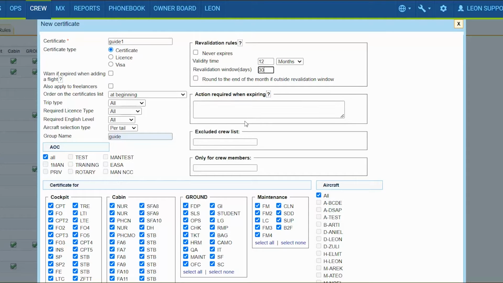So, if the expiry date is on the 20th of February, 2024, and we revalidate the certificate at any point between the 21st of January and 20th of February, then your expiry date will be the 20th of February, 2025. If this box is ticked, the expiry date will be extended until the end of the month, so, in our case, the 28th of February, 2025.